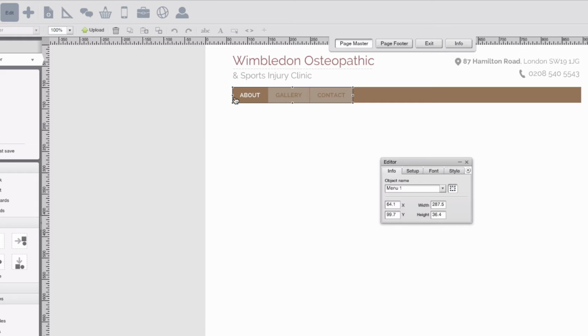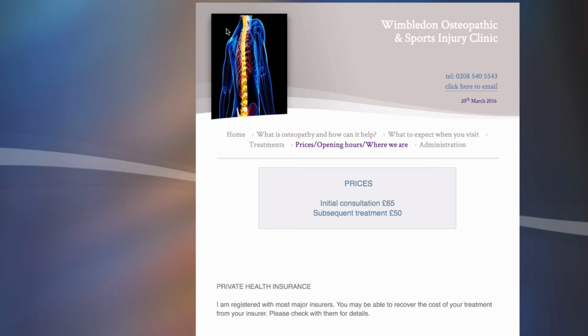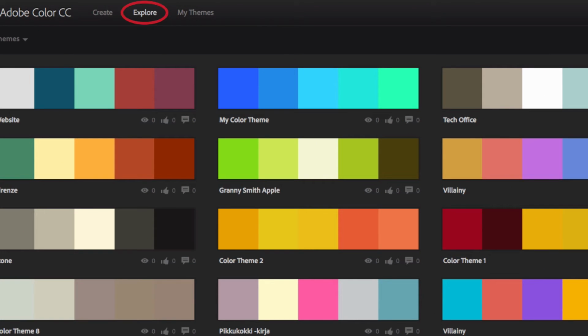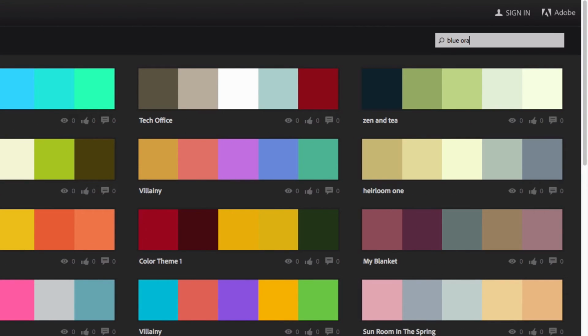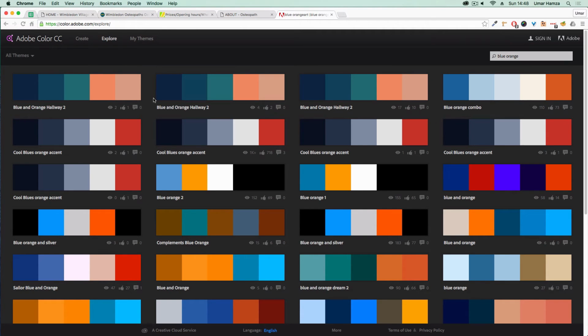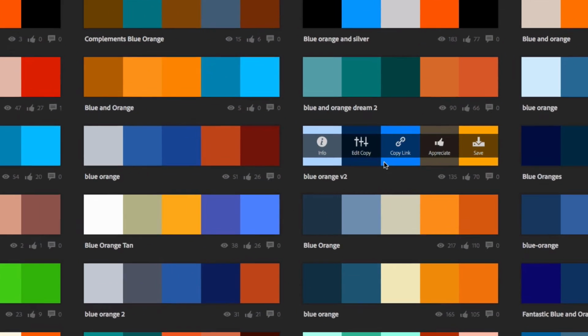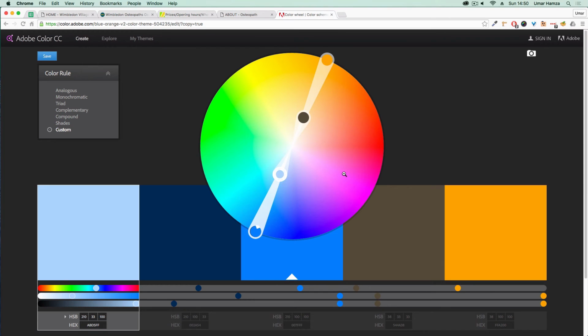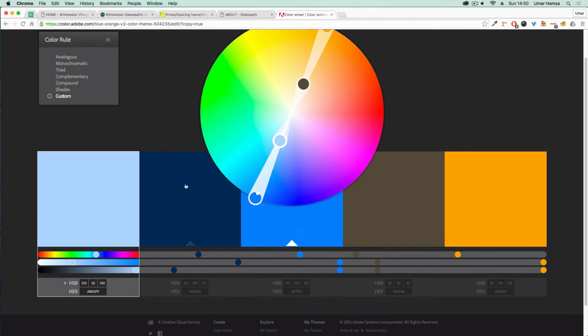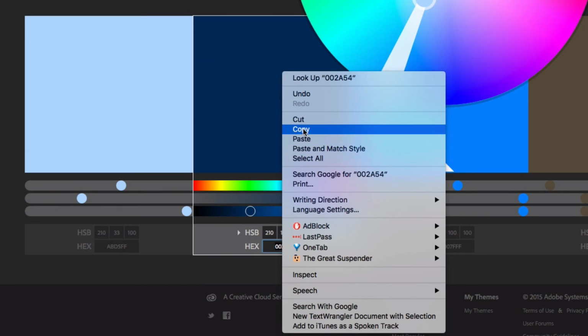And then we got to work on our colors. This site uses a bit of a blue color, orange, and there's yellow. So blue, orange, and yellow. Go to color.adobe.com and then go click on Explore. You can search blue, orange, and you'll get a bunch of colors. So let's look for a good color. So click on Edit, and now you'll see this color wheel. It might look a little intimidating, but we're going to choose a blue color and just copy the hex code.